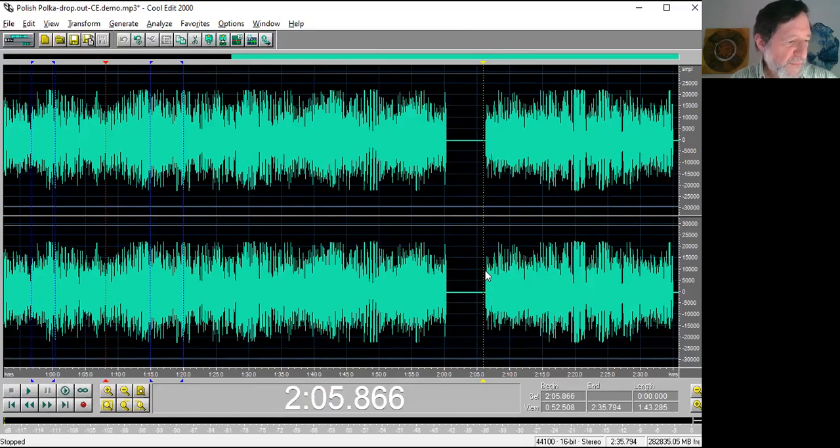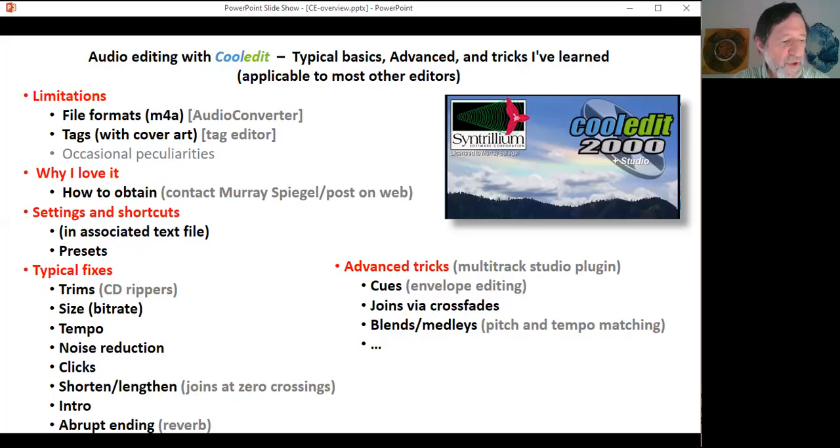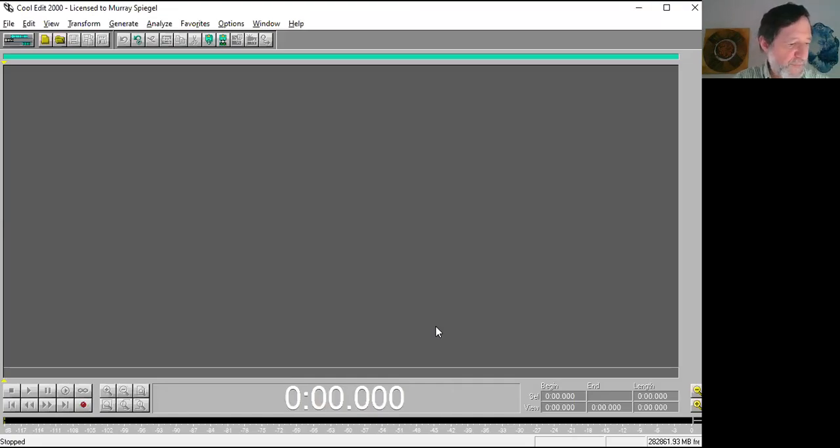But now, our time is kind of limited here, and I really do want to move on to something that I think will be more instructive. We're going to talk about joins via crossfade. So we talked about that a little bit. So we're joining two pieces of music, and the way that we can do that, that it's useful, is say we want to do a blend or a medley. All right. So I have a couple examples of that.